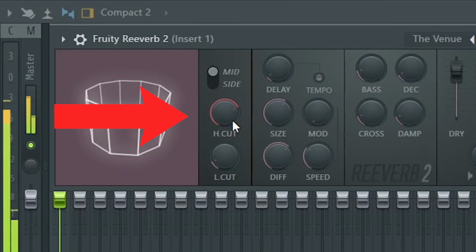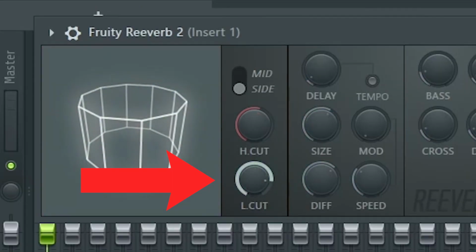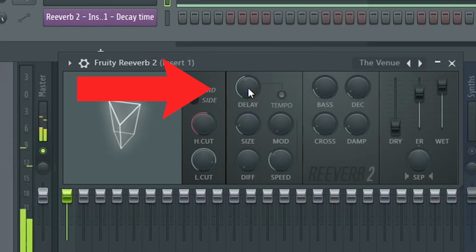H.CUT. Use this to remove high frequencies to make your reverb sound duller. L.CUT. Use this to remove low-end frequencies from the reverb. If your reverb sounds muffled or has a heavy bass sound, you can use this to get rid of it. Delay controls the delay time between your sound and the first reverb reflection. Here's an example.